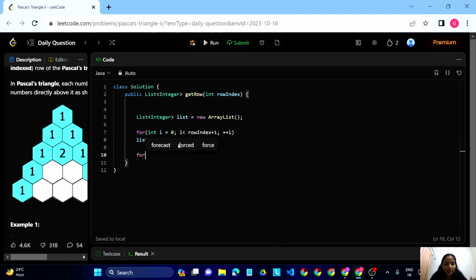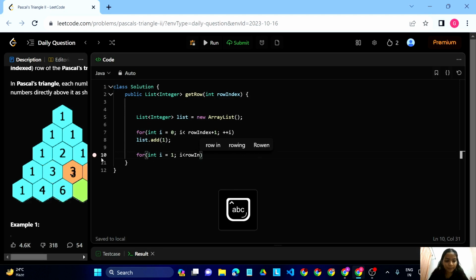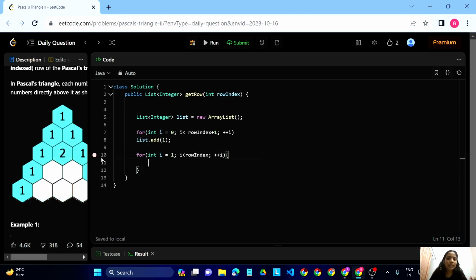So basically, we will add 1 to the list for all corresponding row indexed rows, and then we start another for loop starting from index 1, where I is less than row index, obviously, and we are incrementing I, and then we are using the value of I.